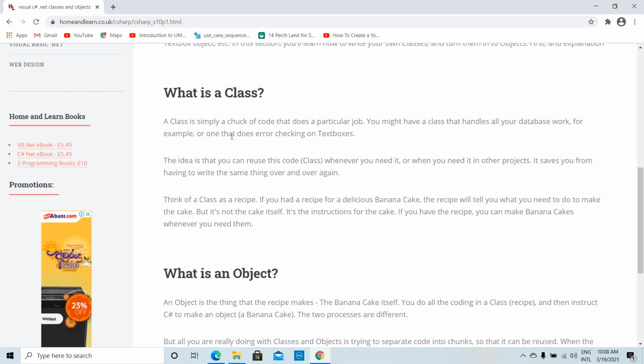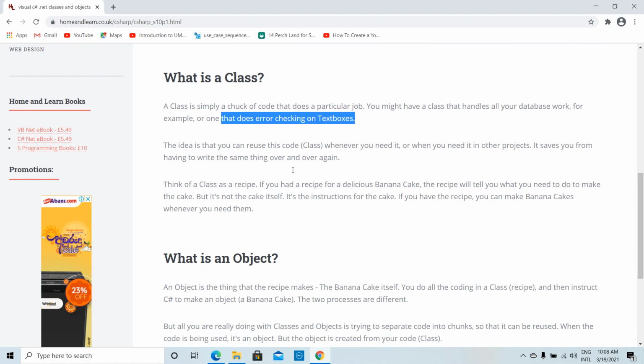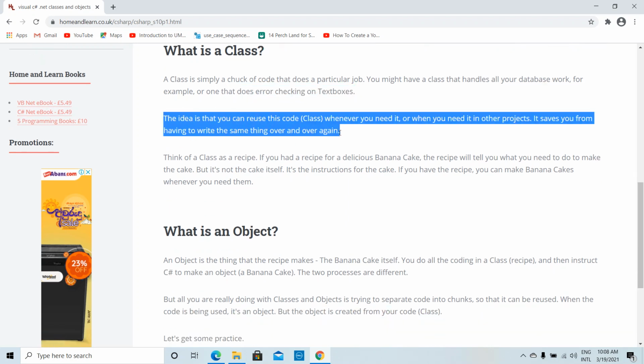Another example, one that does error checking on text boxes. Okay, if you have several text boxes on your form, you can create a separate class in order to check the errors in these text boxes. Okay, the idea is that you can reuse this class whenever you need it or when you need it in other projects. It saves you from having to write the same thing over and over again.